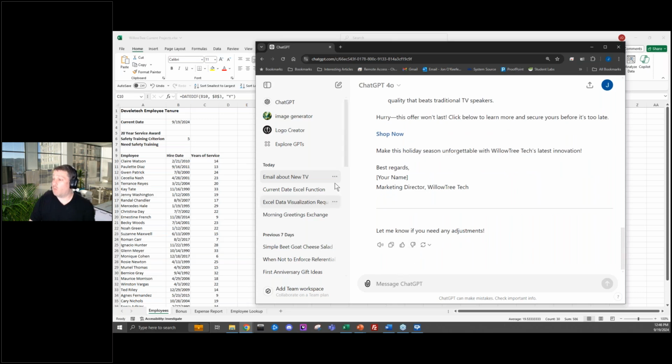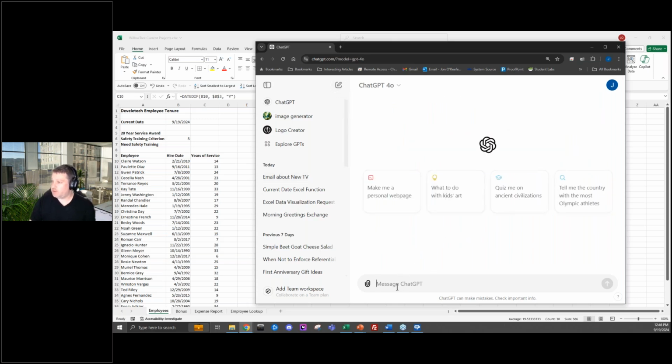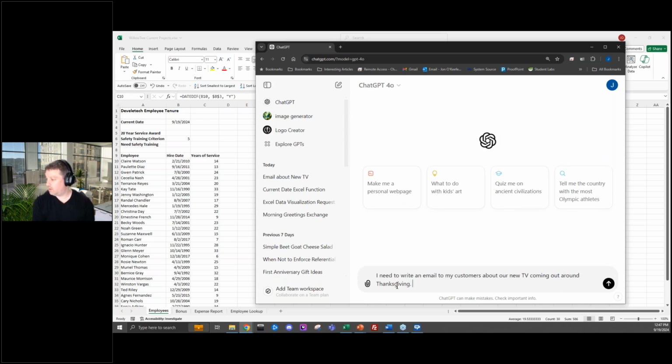Now, another way to do this is something called guided iteration. Guided iteration is a back and forth process between you and ChatGPT. So you tell ChatGPT what you're going to do. I need to write an email to my customers about our new TV coming out around Thanksgiving. What questions do you have for me to help you write this?